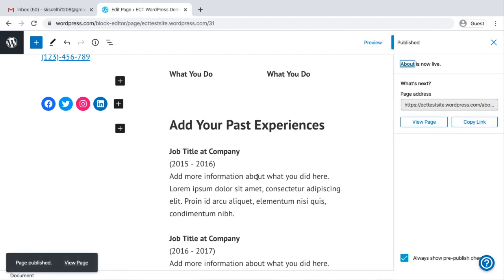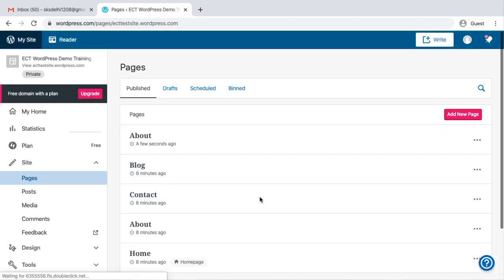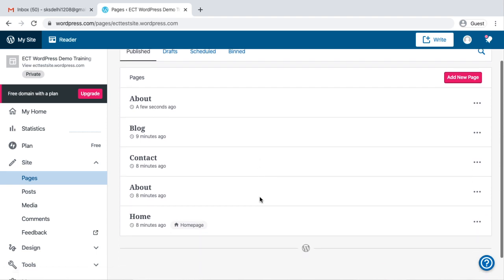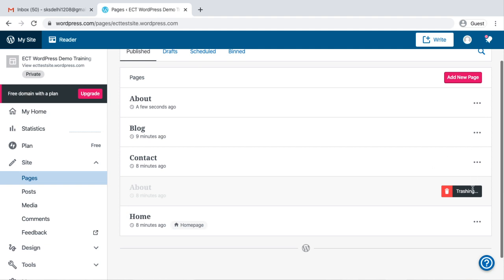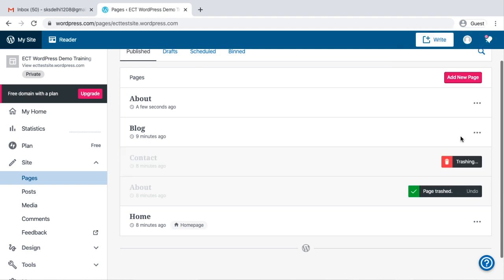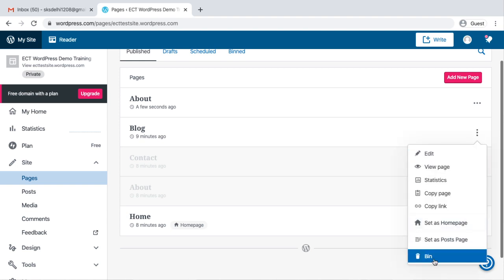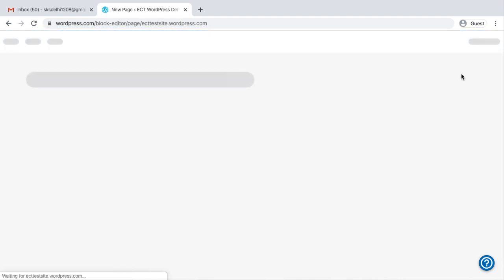Similarly, you have to create a few pages here. Whichever page you want to have, you have to create those pages. For now, I'm just deleting these pre-made pages so that we can create new ones. You can get to know how new pages are created. All right, so we have created about. Now we will create a new page called services.